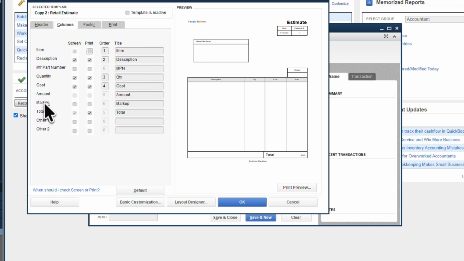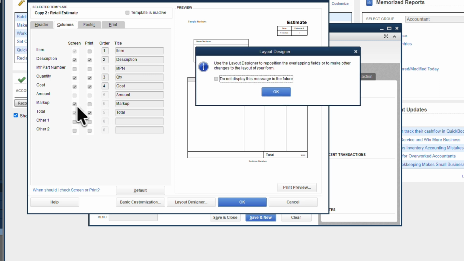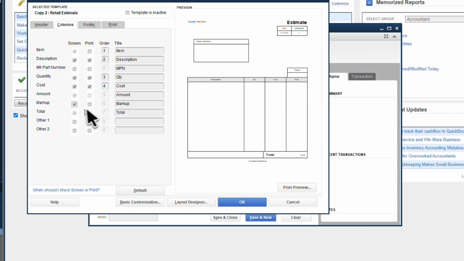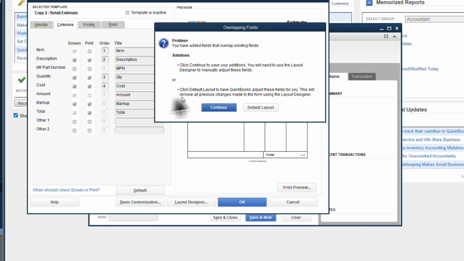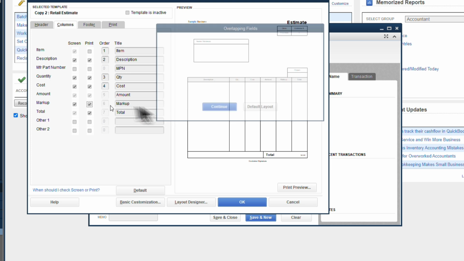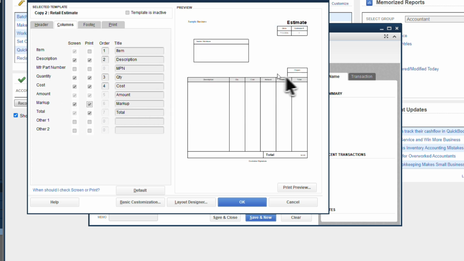Inside the Columns tab, scroll through the list until you find the Markup option. This controls whether the markup column is available on your estimate. To make sure it shows up both while you're entering information and when the estimate is printed, check the box under Screen and also check the box under Print. After both boxes are checked, click OK to save your changes.